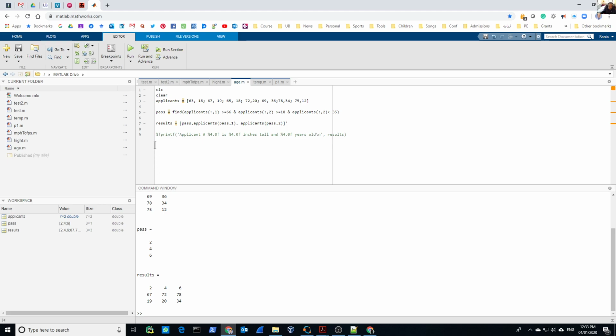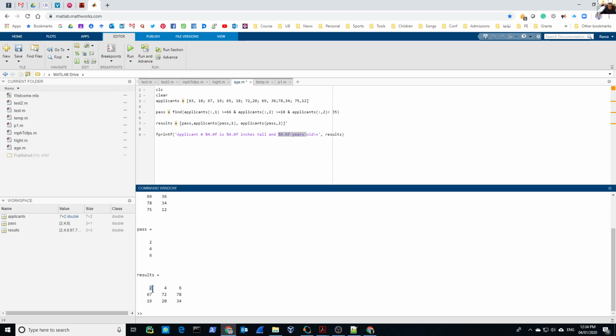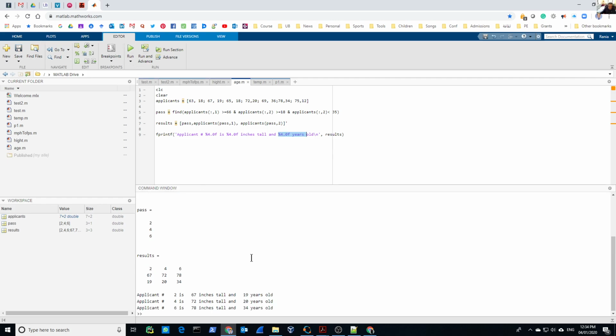Okay. Now I could use the printf statement like I used it before. So I'm saying applicant, number. Then in here I have the index number, and this is his height in inches, and this is his age, and I'm getting everything from where? From the results. So it will print this first and this second and third in here from the results, right? Let's run it. All right, here you go.